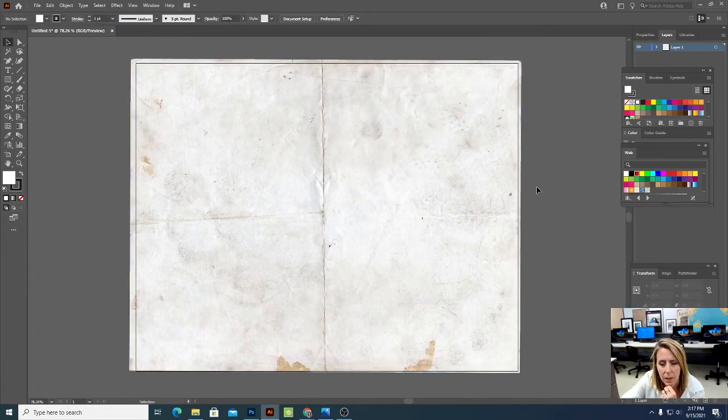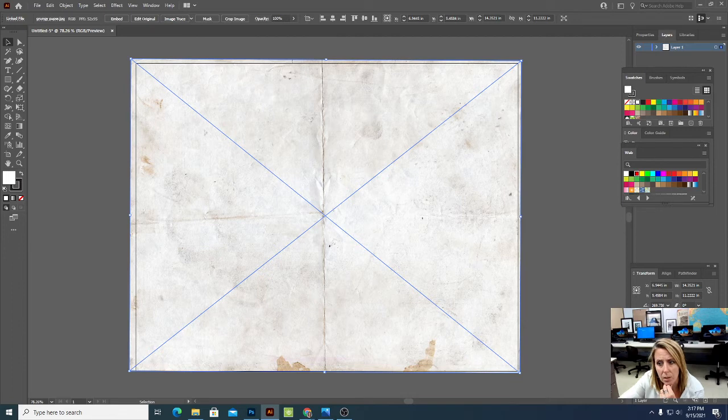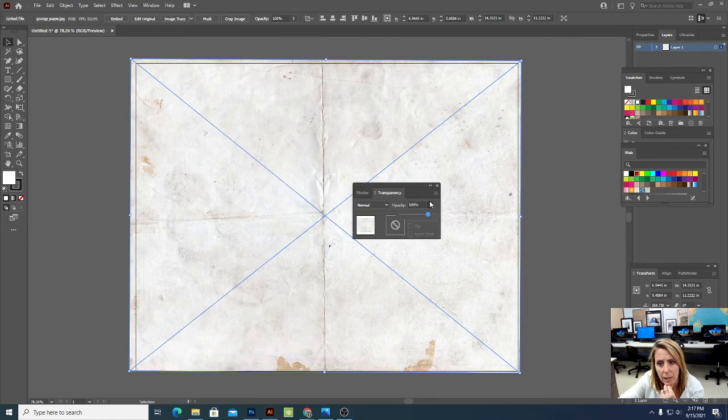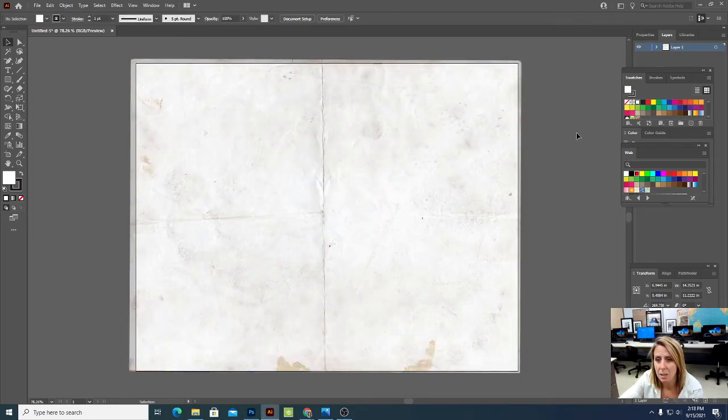And then deselect that. I can take the opacity of this down so it's not quite so overwhelming. So that's your transparency panel. And I can take that down so it just kind of blends through. I can also tint this a slightly different color.